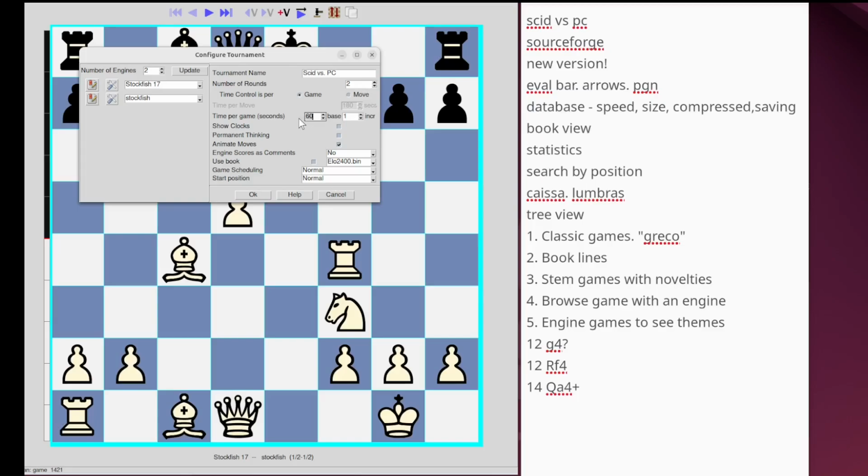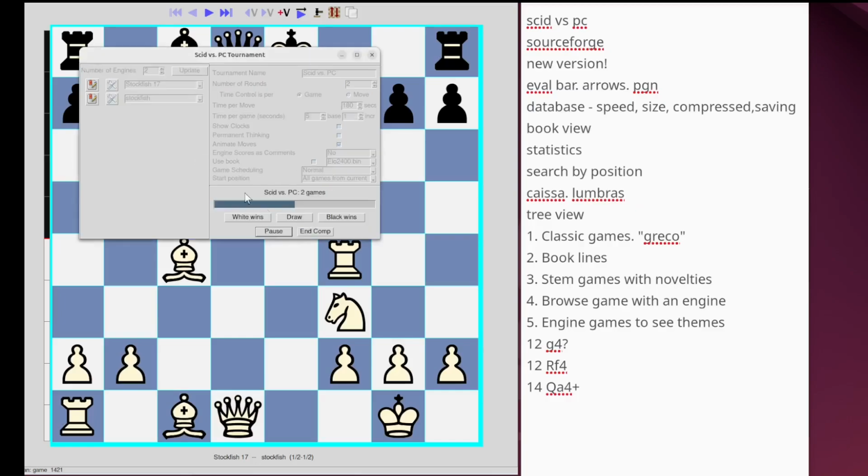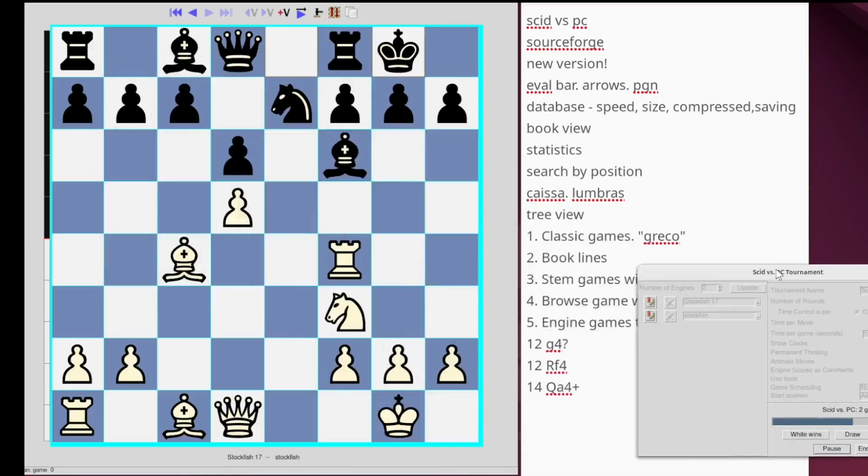And then time per game. I actually played really quick ones. I had 5+1, for instance. 5 seconds + 1, so the games happen very quickly. You can save engine scores as comments if you want, and different formats for doing that. And the main thing is the start position: you click here and you go all games from current, and then you click that. Current game's not the end of the game. Well, that's very true. And then you can see it's started doing it already, and that window it'll stay up to get out of the way.